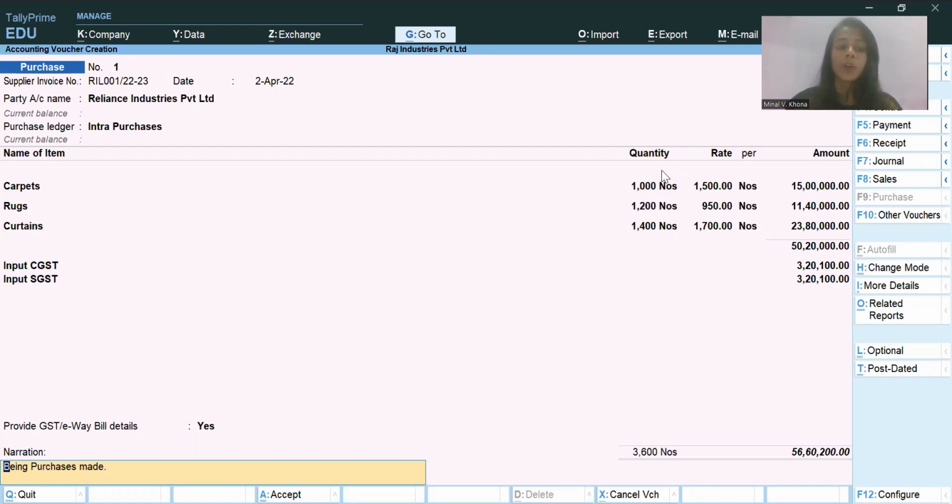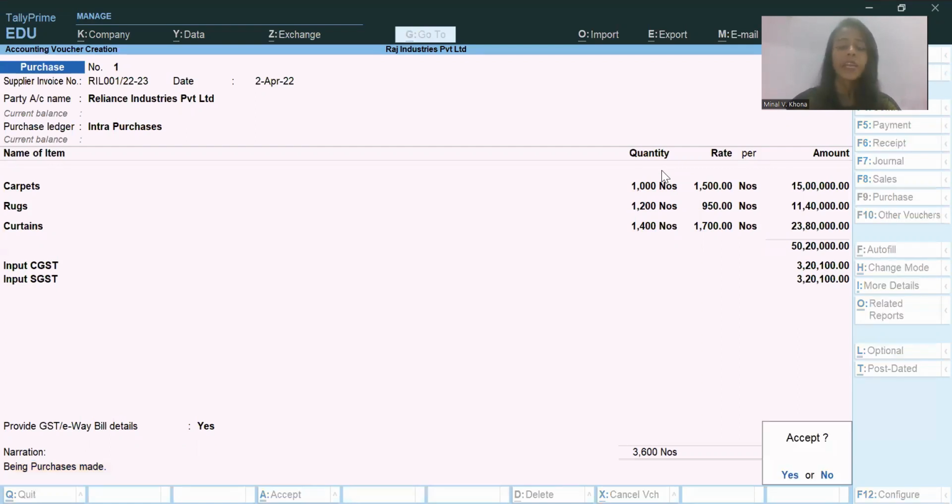At the bottom, I have an option of narration. Narration can also be repeated by saying Control R. And in this way, I can save the entry. Now, this transaction which you have seen is an intra-state transaction. You have purchased goods from within the state.